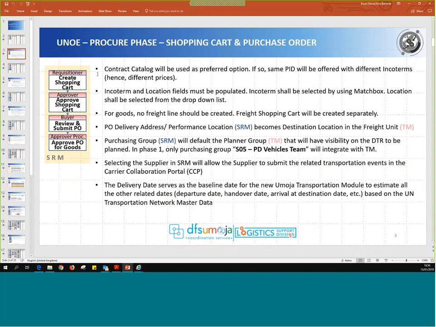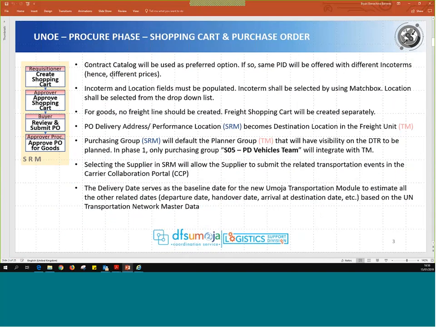So basically, the contract catalog will be used as the preferred option. The shopping carts, of course, are raised as they're always raised, but in the case that we're looking at now, we're going to be selecting the product IDs from a contract catalog, which in itself already has the supplier information as well as the Incoterms. And again, the Incoterm and location fields must be populated.